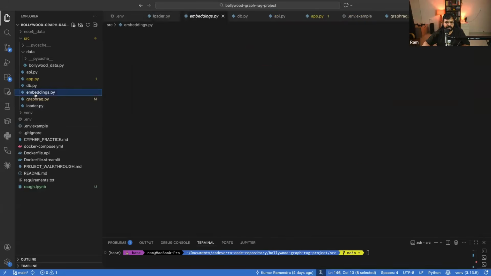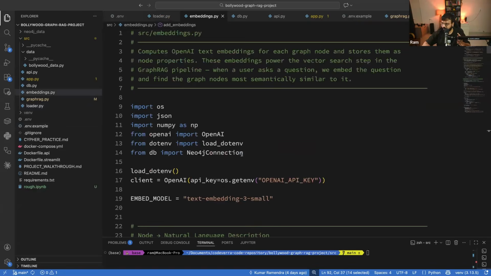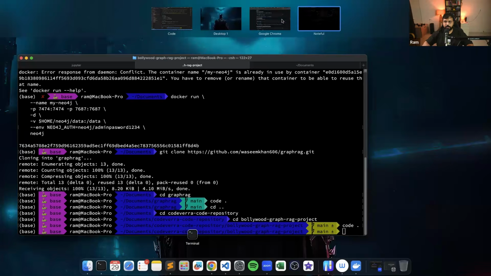After that, what we have to do is create embeddings. We have to create embeddings. So I will write here step by step what we are doing.